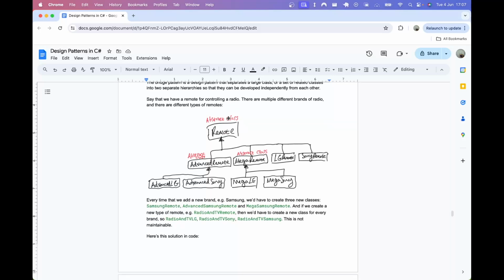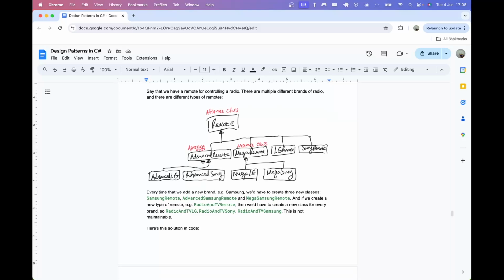So in this diagram we have an abstract class for what a remote should look like, and then extending or inheriting from remote is the LG remote and the Sony remote, and LG and Sony are different brands of radio. And then we have another different type of remote called advanced remote, which extends or inherits from this remote class. And underneath here we can see that we have an advanced LG remote and an advanced Sony remote.